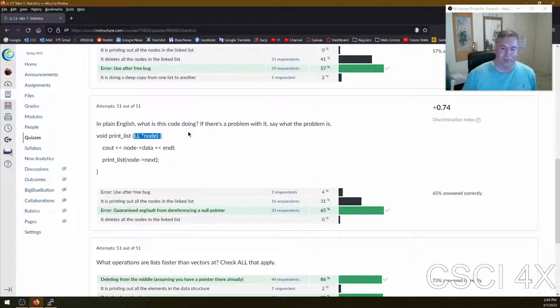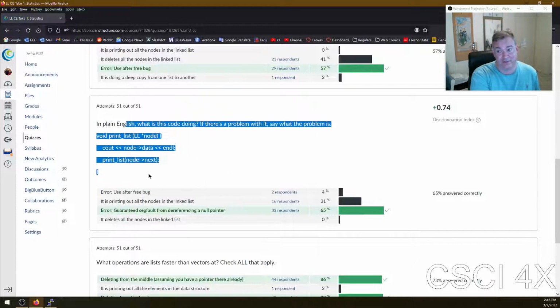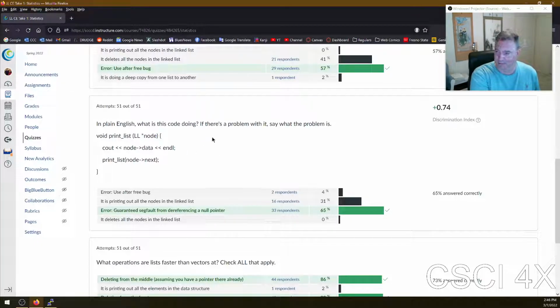No. So there's a possibility right off the bat, because that little arrow there, anytime you see that arrow, you've got to be like, what if that thing was null? We have no guarantees. That could be a seg fault. As it turns out, though, it's not just a possibility. It's a guaranteed seg fault, because even if this one's not null, it'll go to the next and the next and the next until it is null. So this is guaranteed to seg fault at some point, from dereferencing a null pointer. Is it printing out all the nodes in the linked list? Yes, but not successfully. We need to have an if null check on there. If node is null, return.